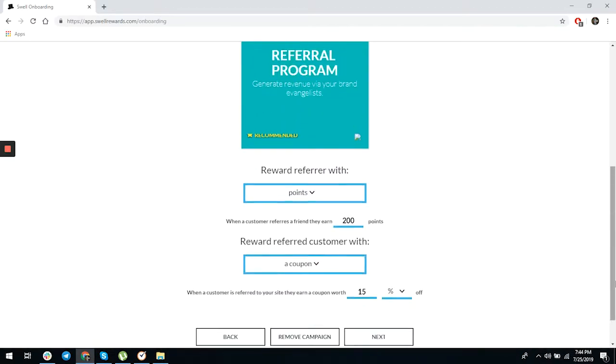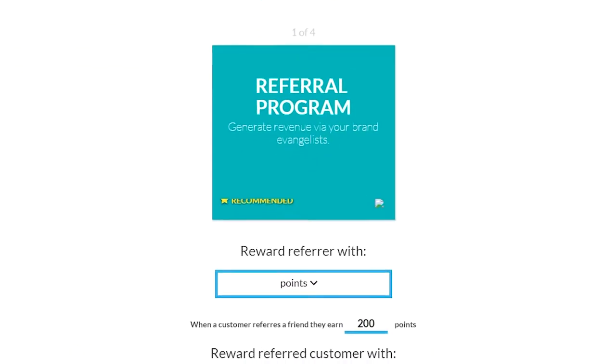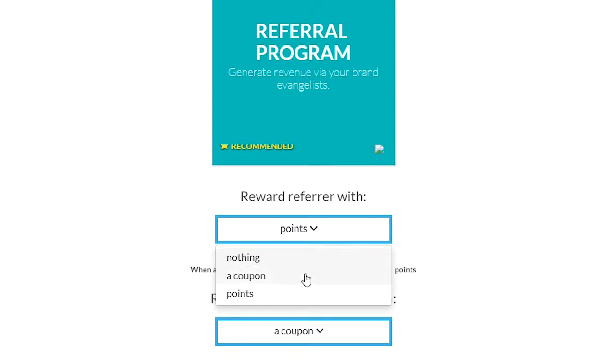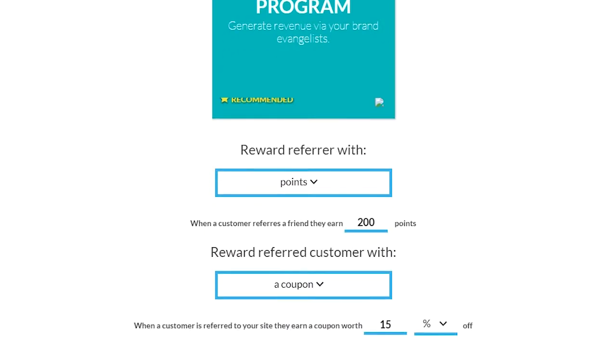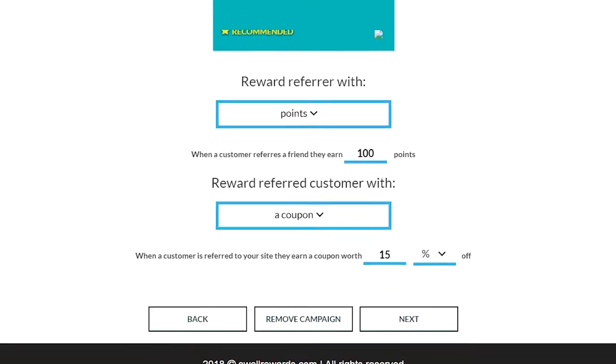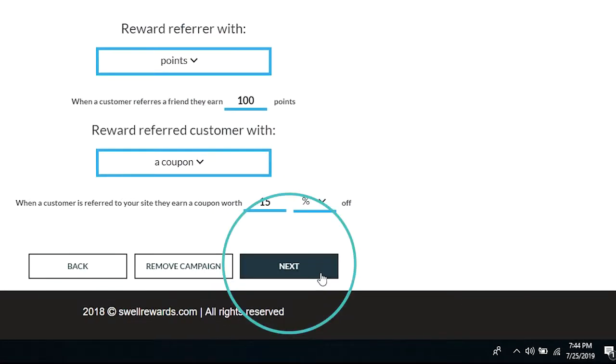Now we need to set the rules for our rewards program. First, we have a referral program. We can reward our customers with either points or a coupon. We will go with points. When a customer refers a friend, they will earn, let's say, 100 points. And the referred customer is rewarded with a coupon worth 15%. Then you click on next.